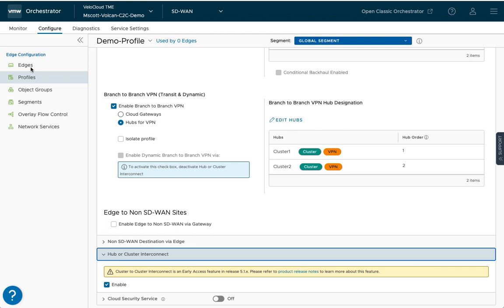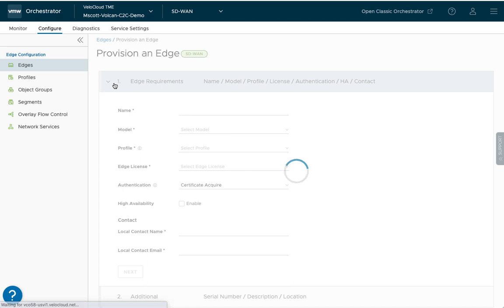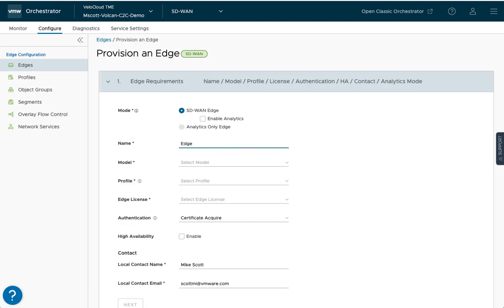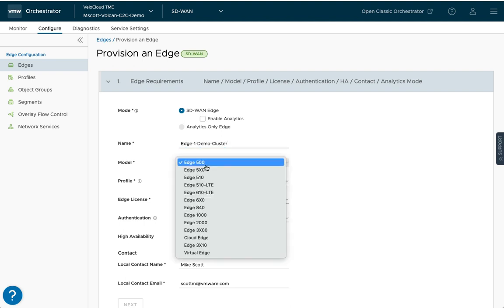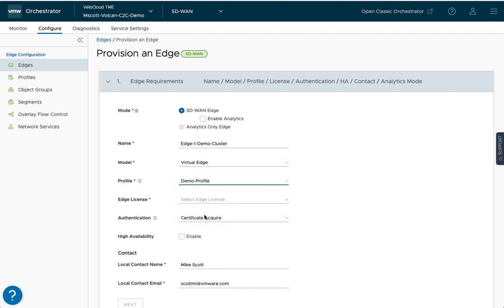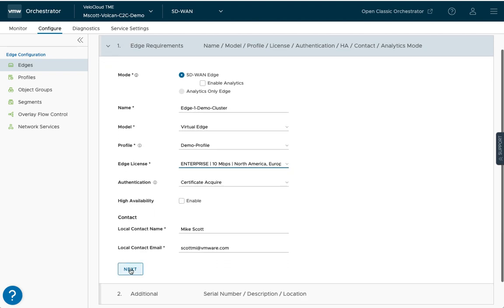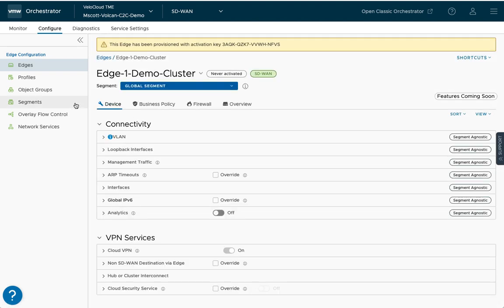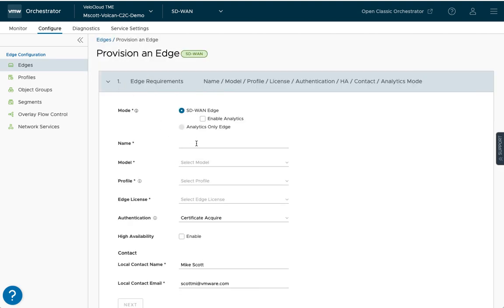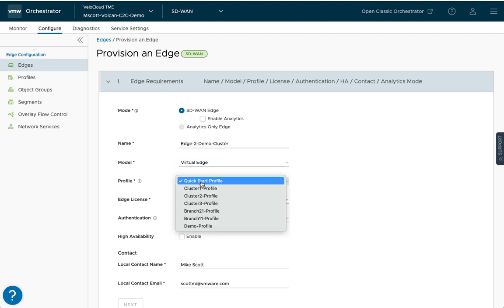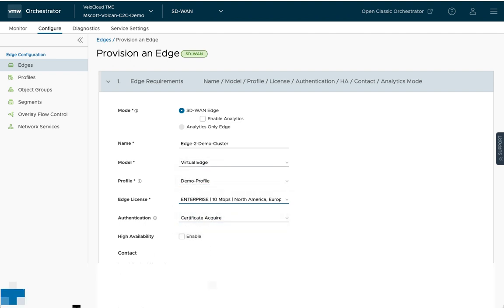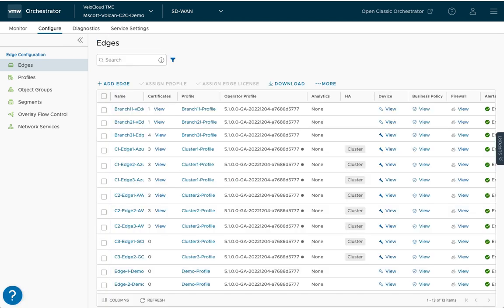The next step is to create edges to go into our new cluster. So we'll stage a couple edge configs. We'll do the first one, we'll call this Edge 1 Demo Cluster. And we'll make it a virtual edge. We'll assign it our demo profile, give it a license, and then we'll go ahead and add that edge. Come back here, we'll add a second edge. Make it virtual. And create.